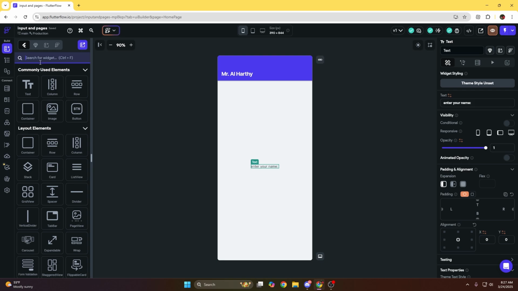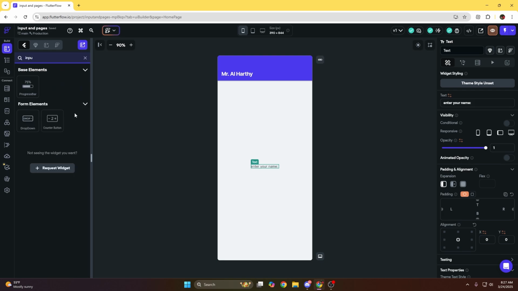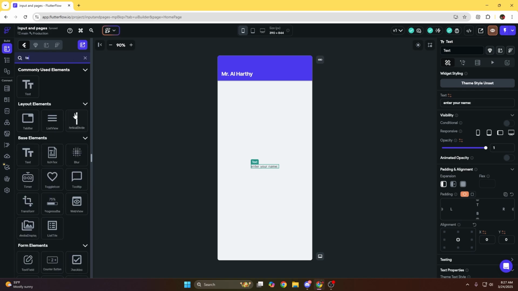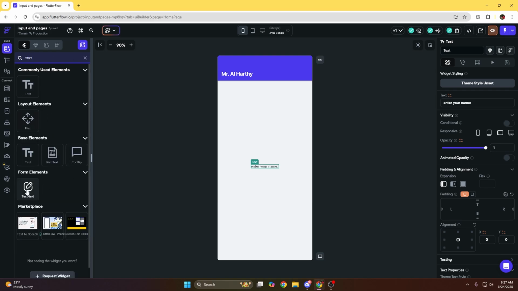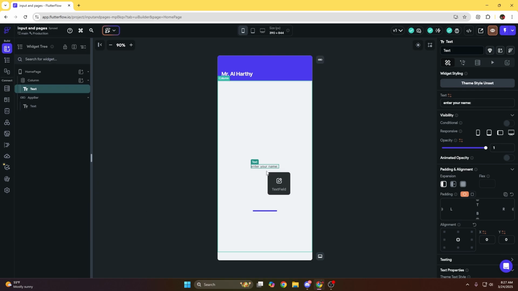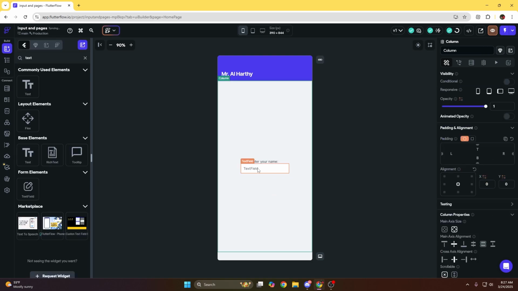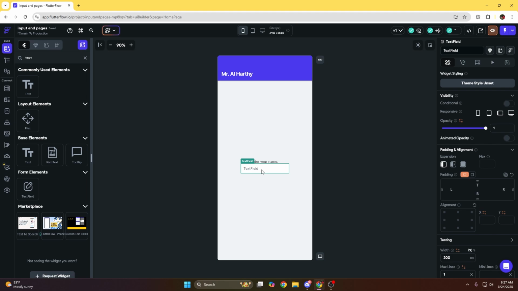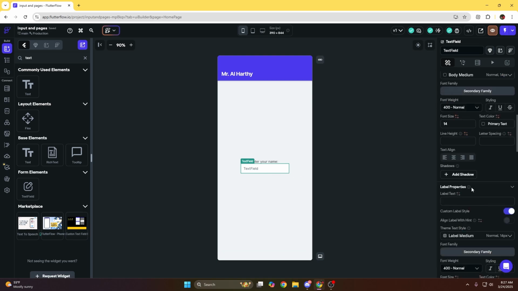So back here, now I'm going to use something called an input text field. So if you type text field, actually, you will see it down here in form elements. I will drag it and drop it. And the cool thing about this is it allows you to input any kind of text and then you can process it however you want.